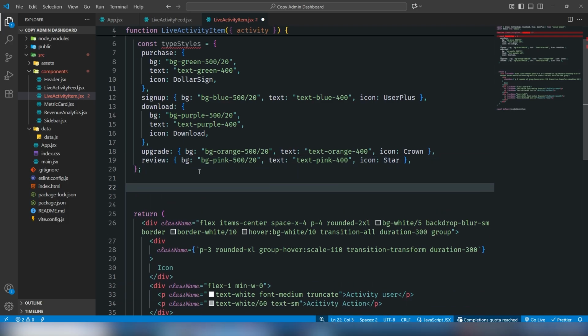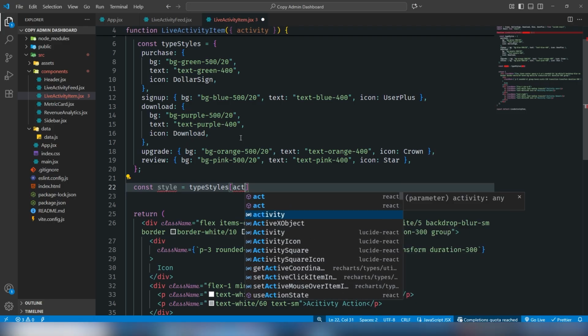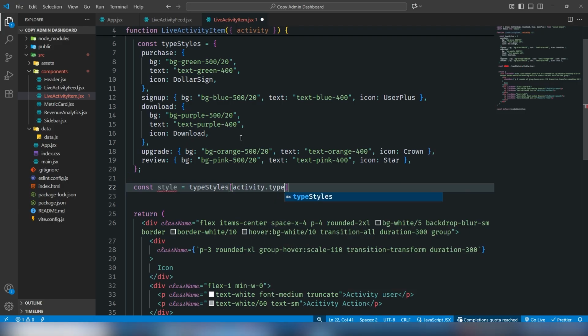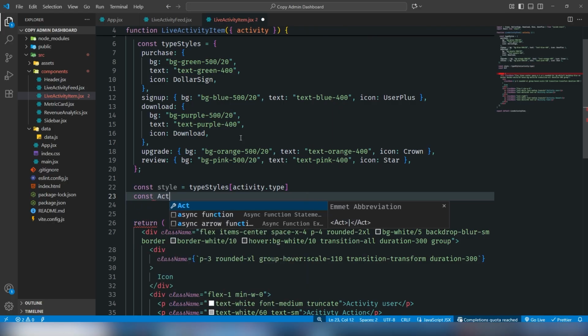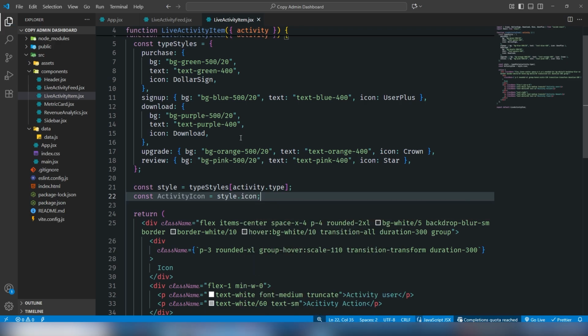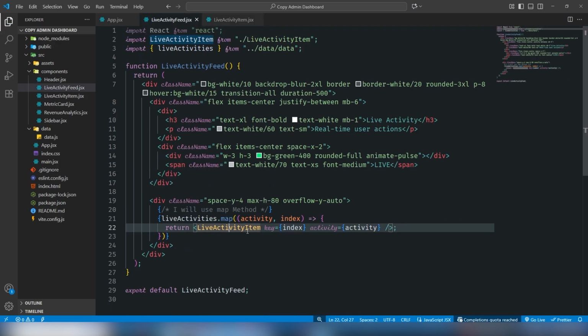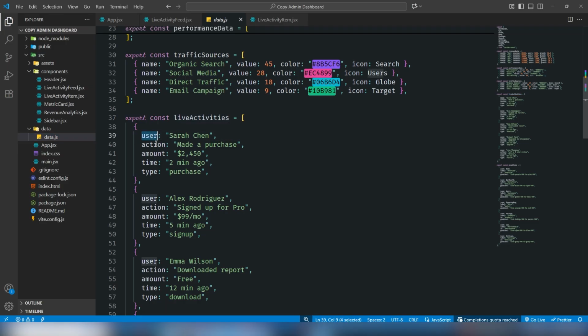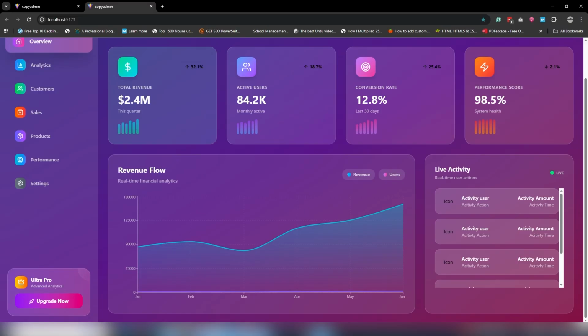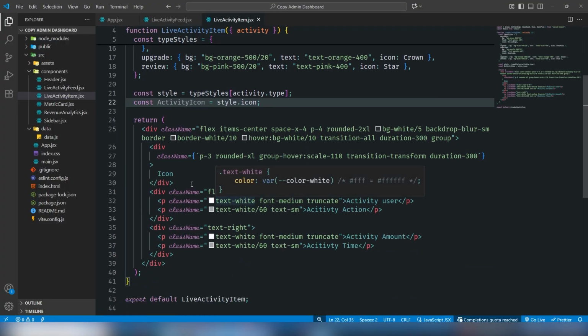So let's use simple logic which handles the style type, styles, like this one. I need to get activity as a prop dot type, right? And const activityIcon I need to get from style.icon. So this activity is coming from the live activities, and the live activities have a user, action, amount, type, and name, and type by the way, guys. Okay, so I'm gonna save the file, and yeah, you can't see any changes because I need to add them.